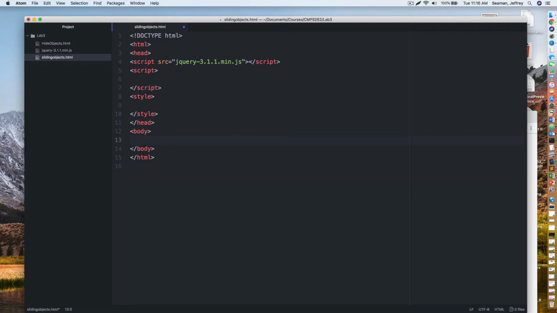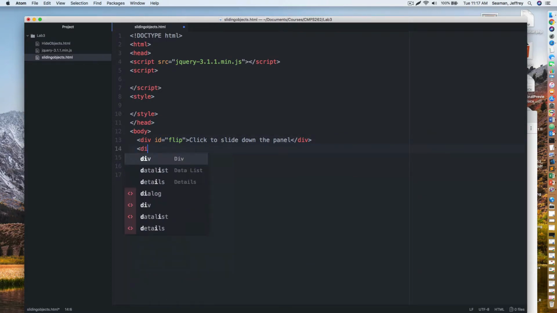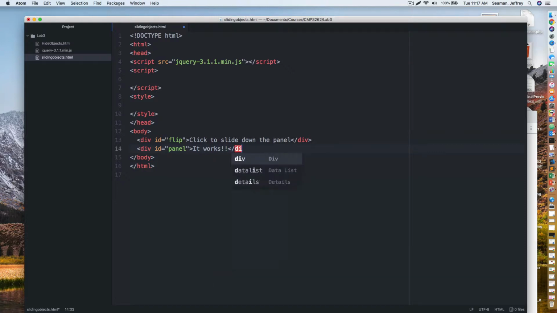So let's start here. Let's do a division ID equals, and we'll add this stuff in once we do the CSS, so it's not a big deal. So we'll call the ID flip for now, and say click to slide down the panel. All we're doing is creating a panel and sliding it up and down, basically, is what we're trying to accomplish here. And we'll create another ID, and we'll call this one panel. So we'll have a panel, and once it slides down, we'll say it works. Yay. And we'll close that out.